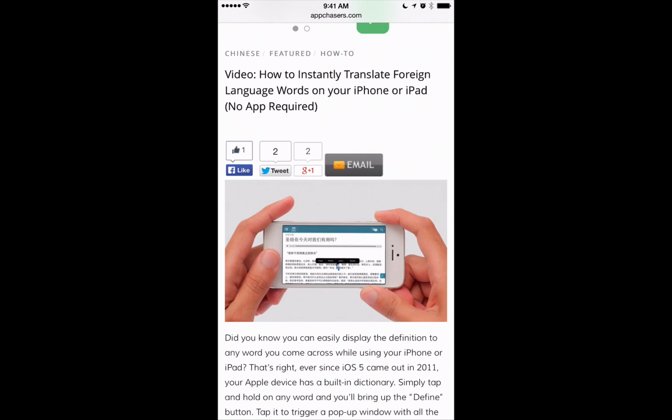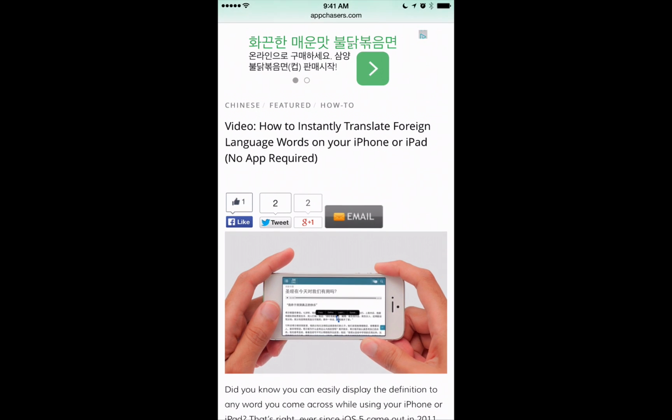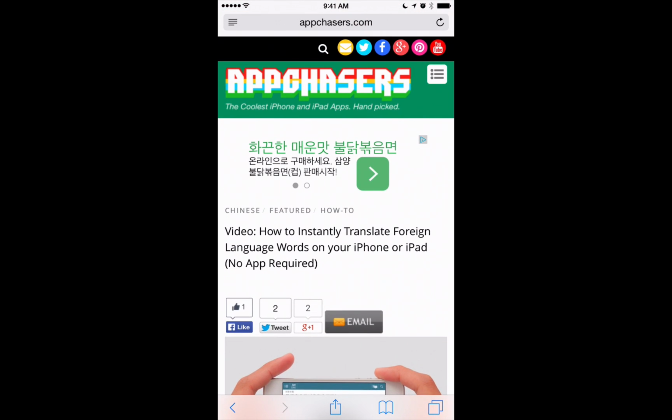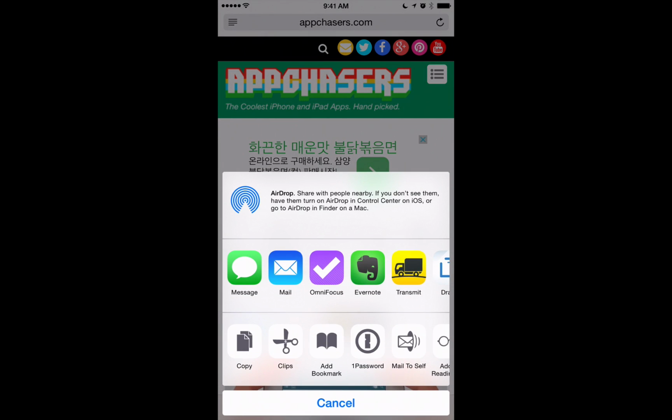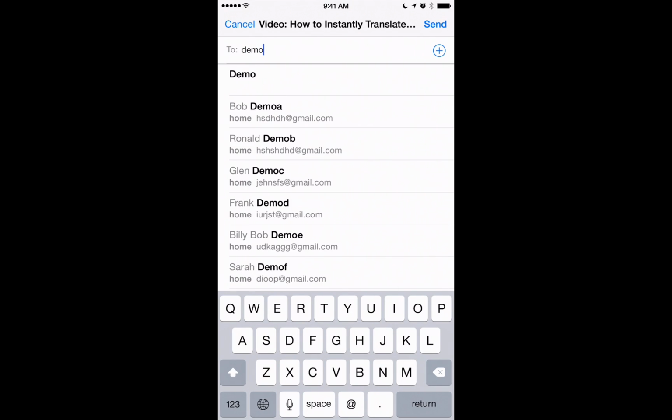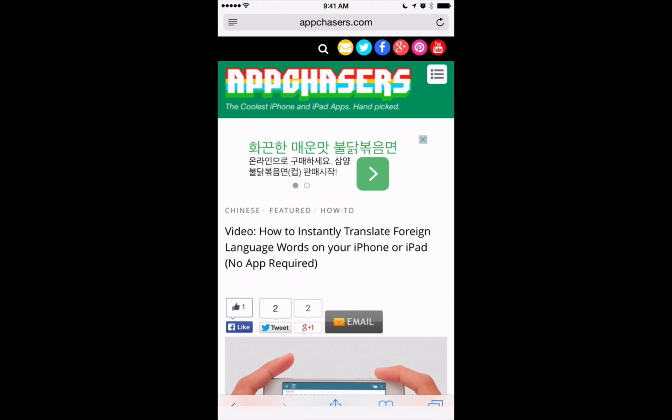We'll hit send. The other way you can do that with any website on Safari is to go to the bottom, the share sheet button, which is that box with the arrow pointing up, and then tap email. And there we go. We can add that same group. There we go. And now that sent off the email.